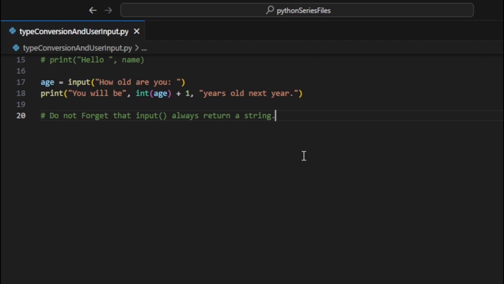And that's it for this lesson. Today we covered variables, data types, type conversions, and how to take user input. These are the foundations you'll use in every Python program. In the next video, we'll learn about operators and expressions, how to make Python calculate and compare values.